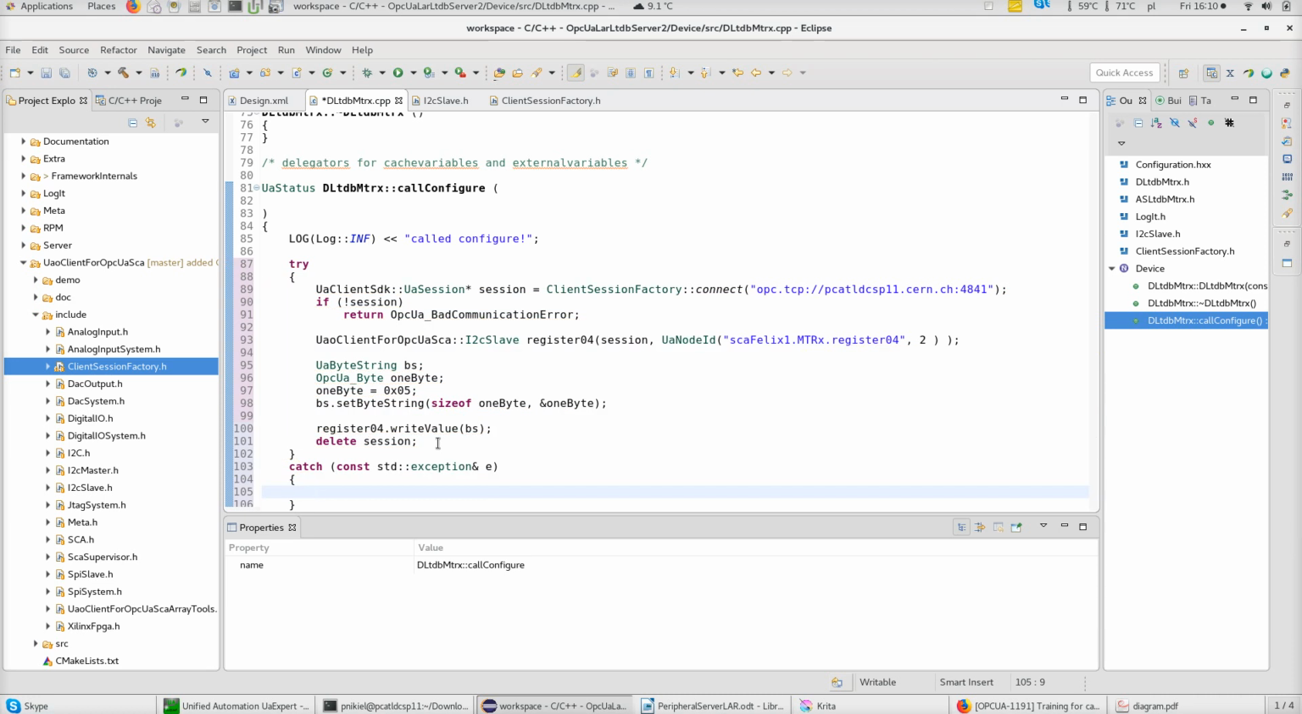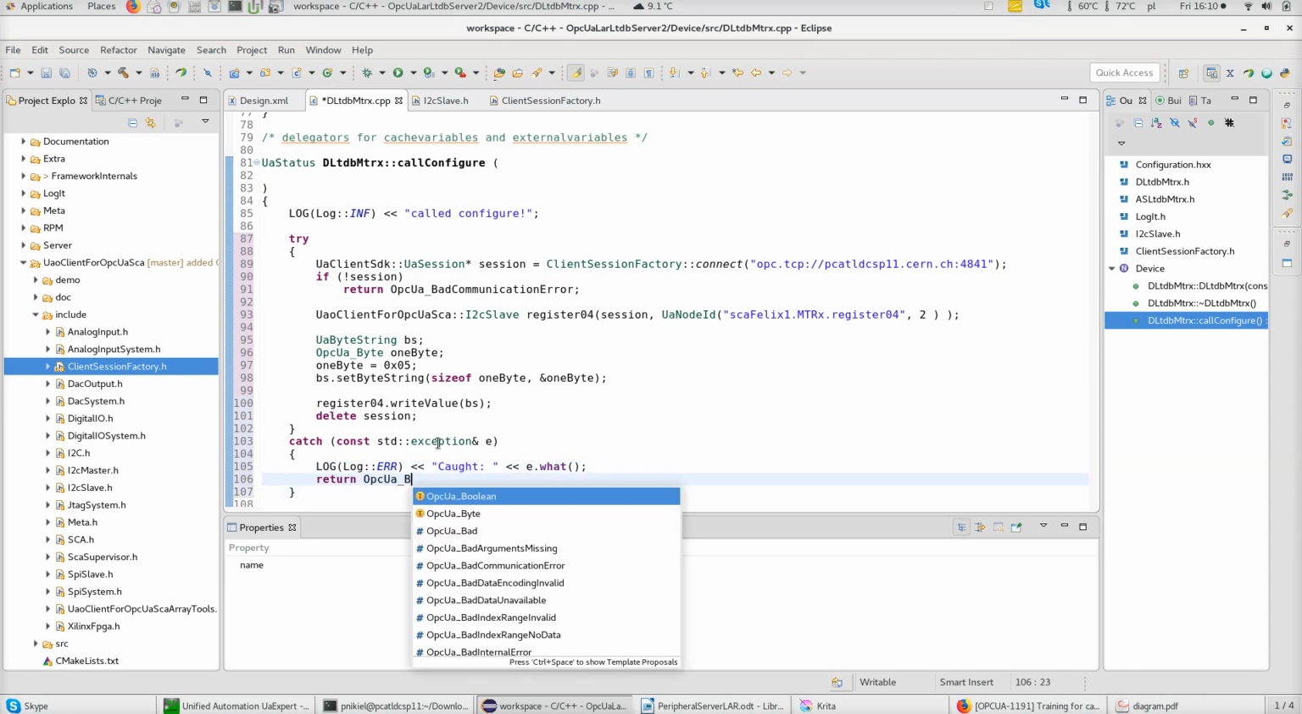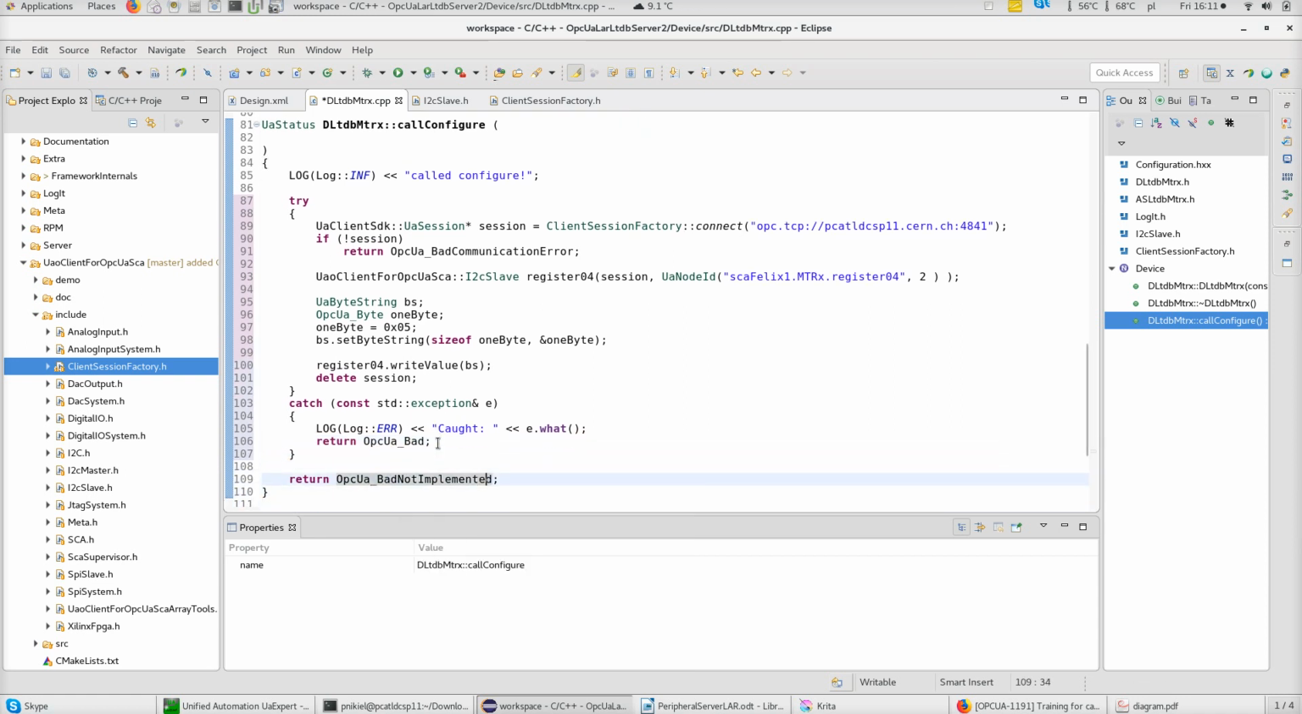In case it comes, I'm going to log it, something like this, for instance. And then I'm going to return OPC-UA bad. In the other case, I will assume everything went fine, and I will return OPC-UA good. Now, this code is not perfect, but we'll give it a go, and we'll improve it in a small second.